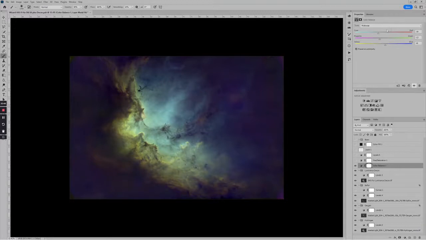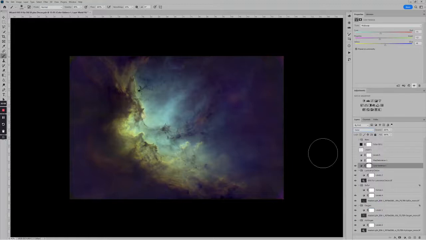If you find it's getting darker and lighter as you move the color balance sliders, what you can do is change this from normal blending mode to color blending mode, and that'll keep it from getting darker or lighter.